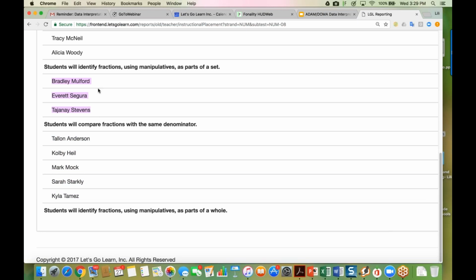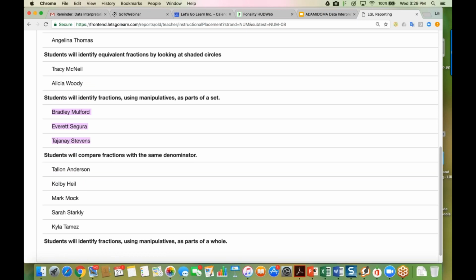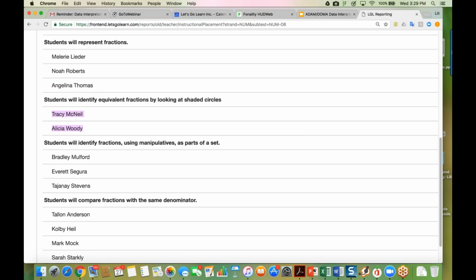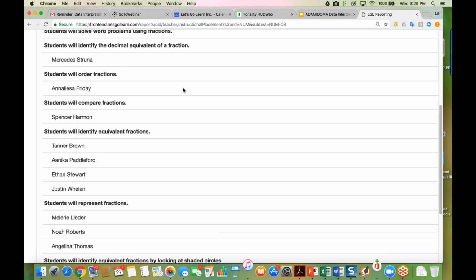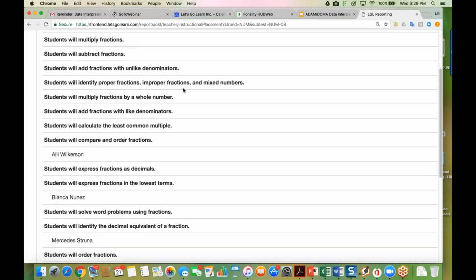And the same is true of these kids here. Once they're able to identify fractions as parts of a set, then they can go ahead and move up to this group here. So this is basically, as you scroll to the top, shows the entire range of teaching fractions and how fractions are learned.